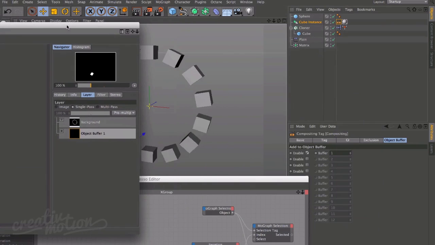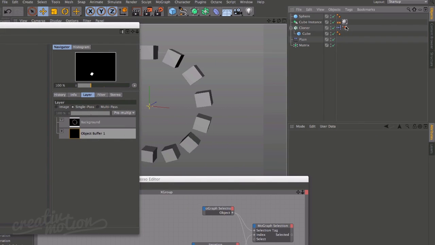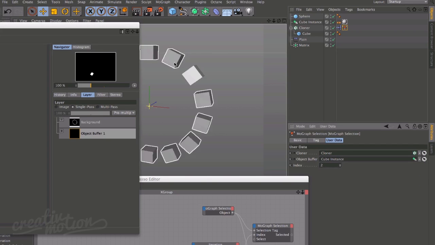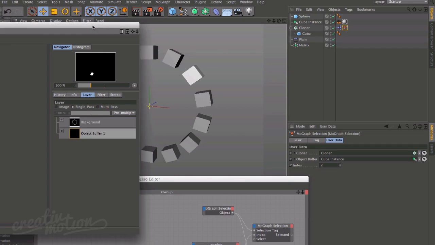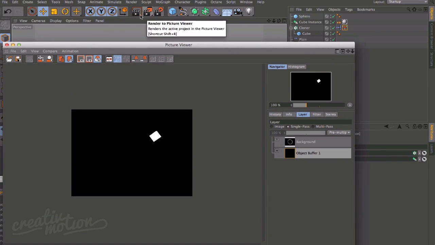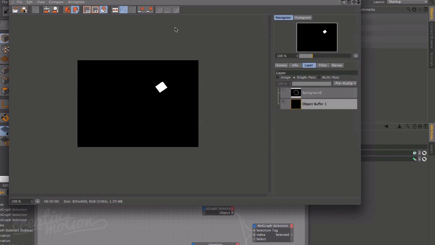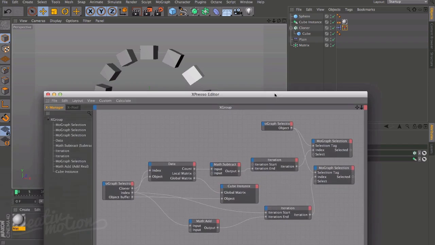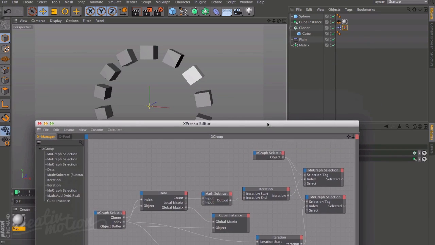If we need to change that to a different number, let's cycle back through. You can see it's now highlighting one particular clone. Let's render this again. Now we've got a different object buffer on a different clone, so this is working fine. This is exactly how we run it, and it gives us a lot more control over compositing in post. Generally, how you set things up will be defined by what you really want to achieve in post production.